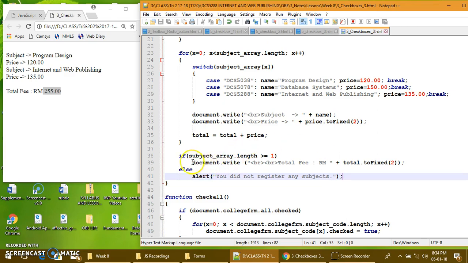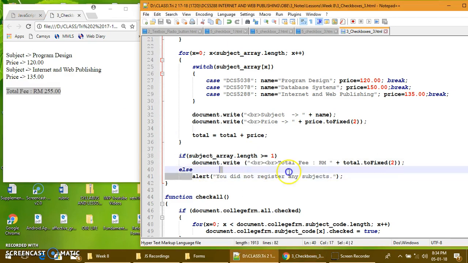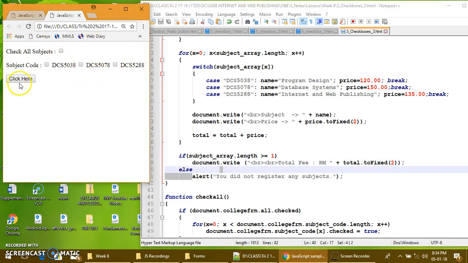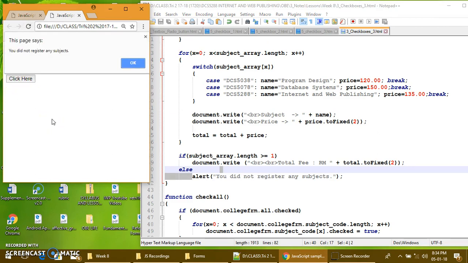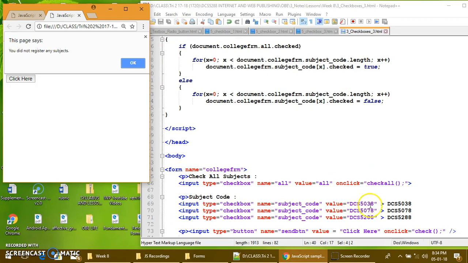Okay, so one is for document.write, to display this. But in case I didn't choose anything, I'll get an alert. For example, if let's say I didn't choose anything, I just click here. That means my subject array is empty. I didn't take any of this value to be put into my array. That means I didn't register any subject.